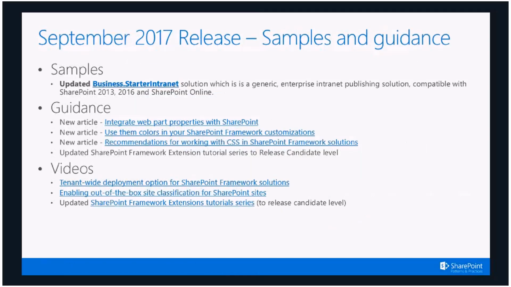On the samples and guidance, Frank Cornu updated his Business Starter Intranet solution, which is an absolutely brilliant generic solution for enterprise intranet publishing. It's based on the classic publishing scenarios, and it's compatible with SharePoint 2013, 2016, and SharePoint Online. It actually uses web stack development and all of that. And Frank is going to demonstrate that later today in this call to walk through what has been updated in the v2.0 release on that one.